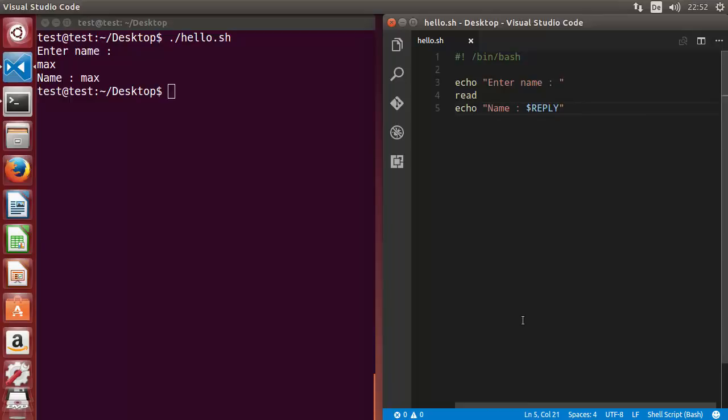So in this way you can read variables in your script using the terminal.